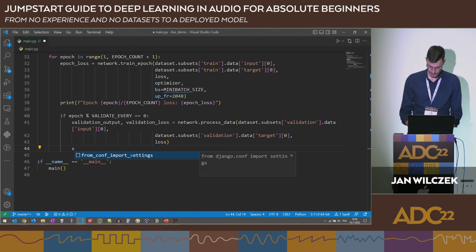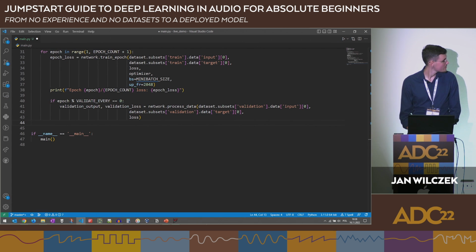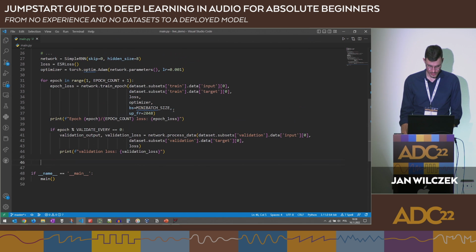To compute the validation loss, we need to pass in the loss function. Maybe this will be clearer. And we can, of course, print the validation loss. And the thing is that if this validation loss is better than the current best, we can store the network parameters.